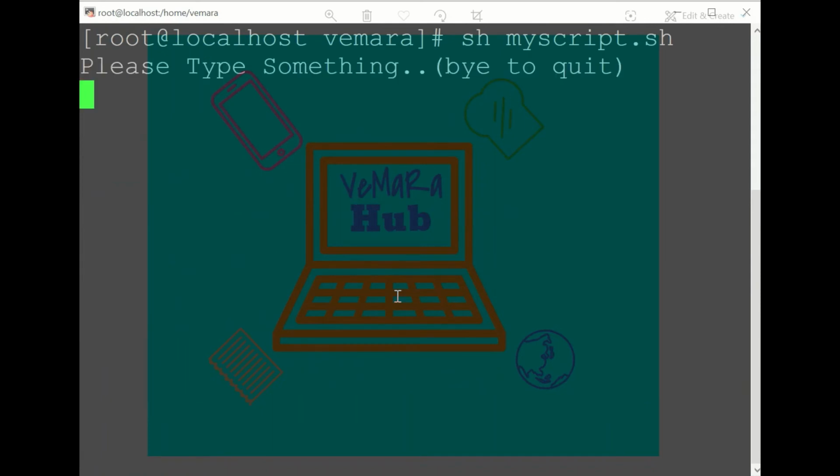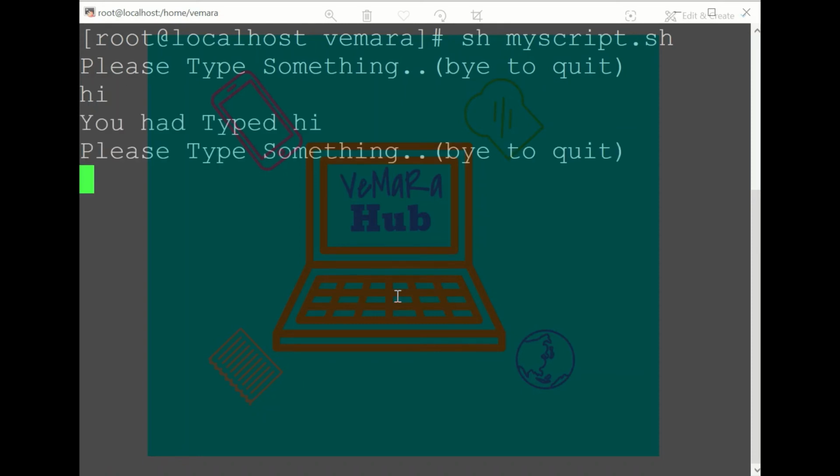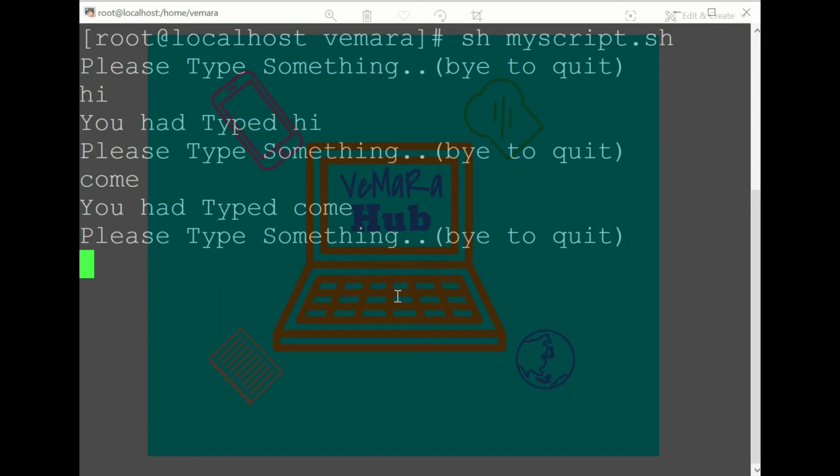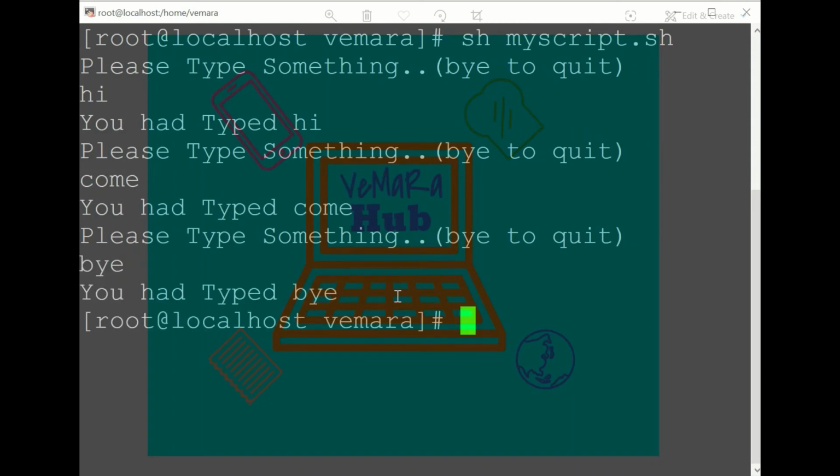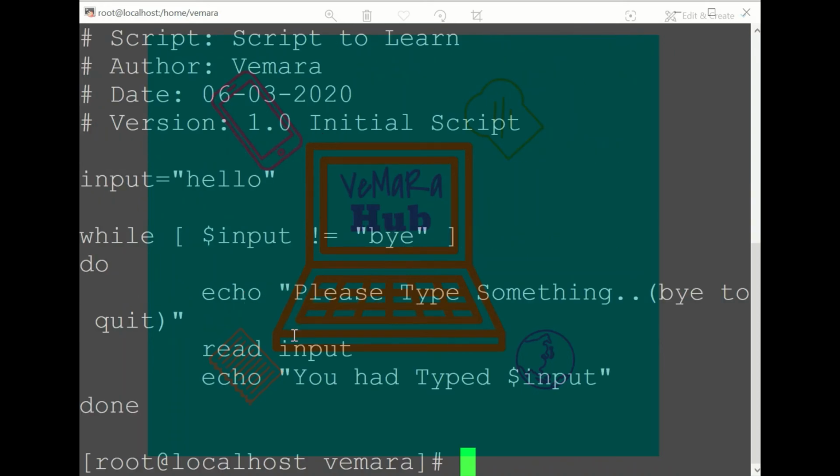When I run it, it's telling me to type something. So I'm typing hi. So it says you have typed hi. And when I type bye, it exited the loop. So this is how a while loop is written in shell scripting.